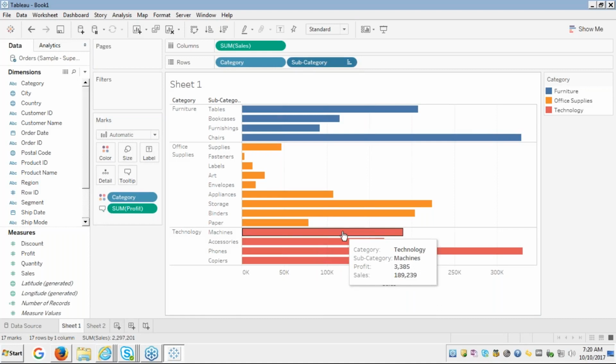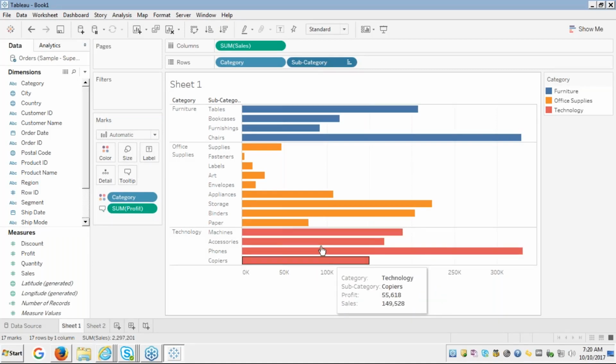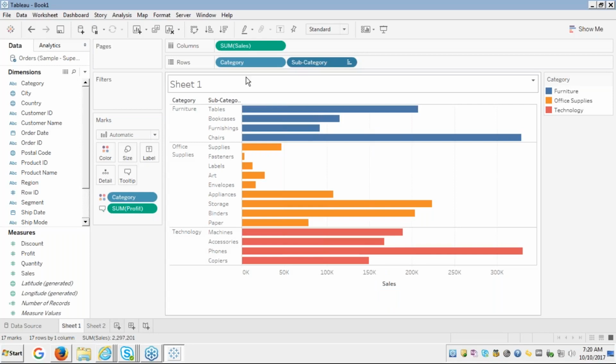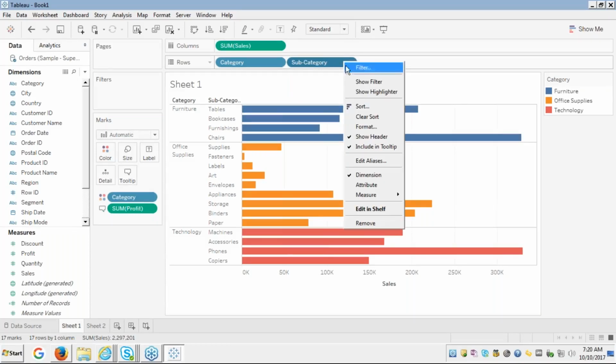Similarly, in technology, machines and copiers. So this is what we have in sorting. In sorting, you can customize the sorting to any extent. You can just click on something and do the sort. Automatically it gets sorted. So what happens when you want to clear the sort?